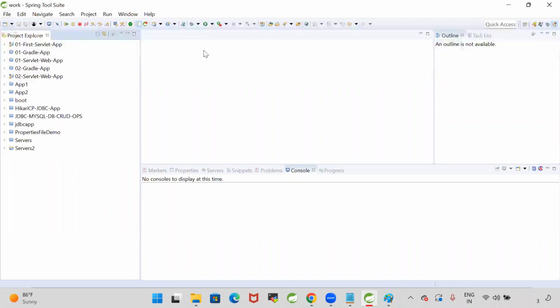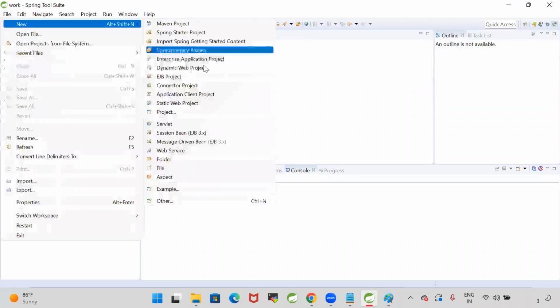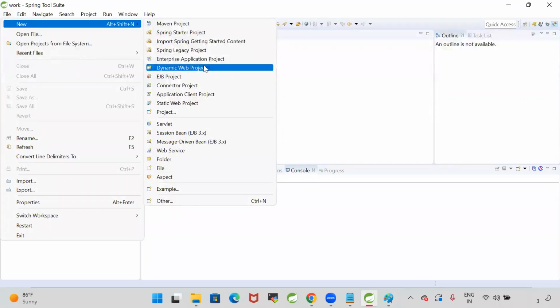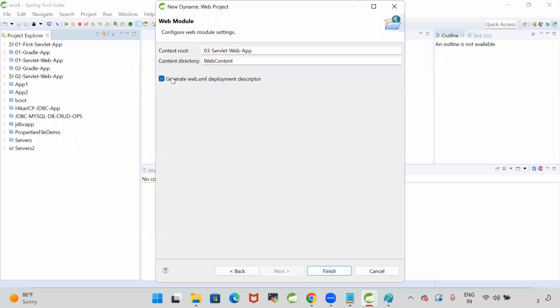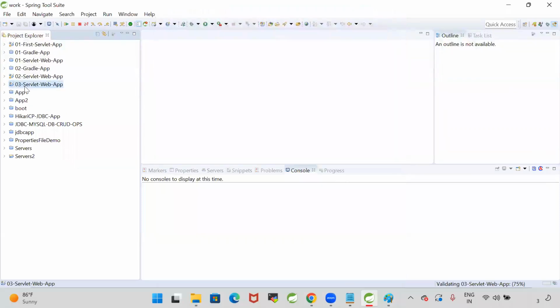All right. So File, New. I want to create a web application. Let me go for Dynamic Web Project. For the project name I am giving 03 servlet web application. I'm not selecting anything else, just giving the project name. Click on Next, Next. Generate the web.xml. web.xml is called the deployment descriptor. Click on Finish.